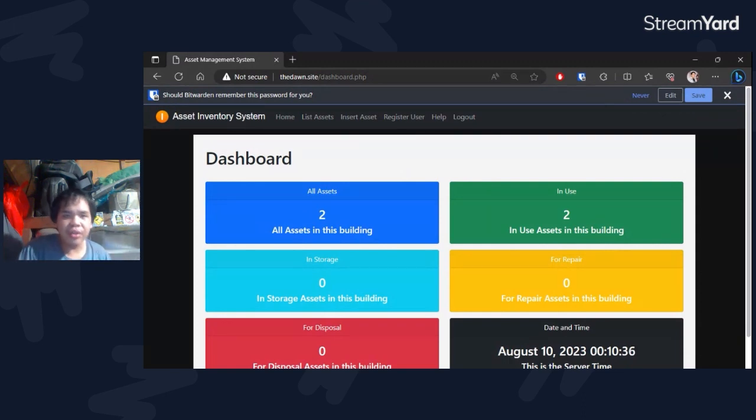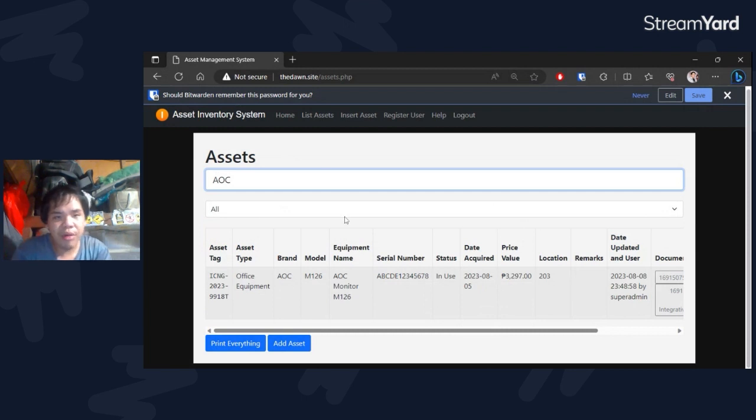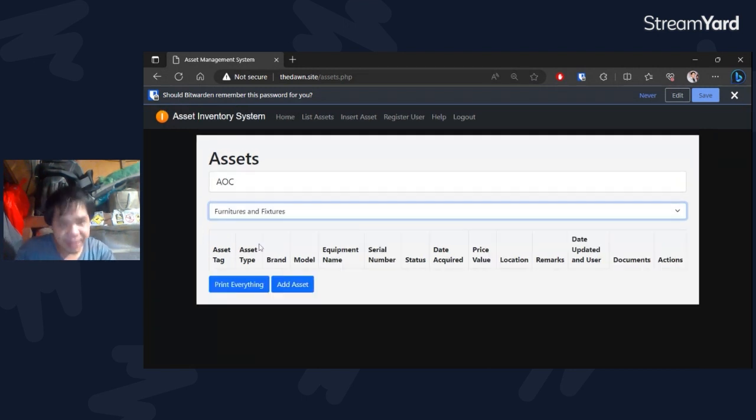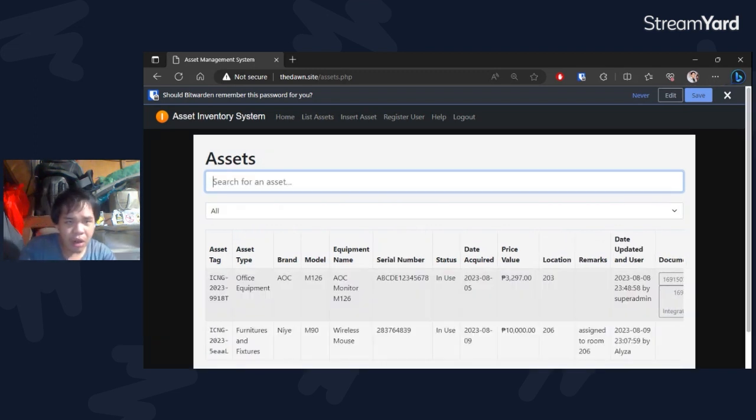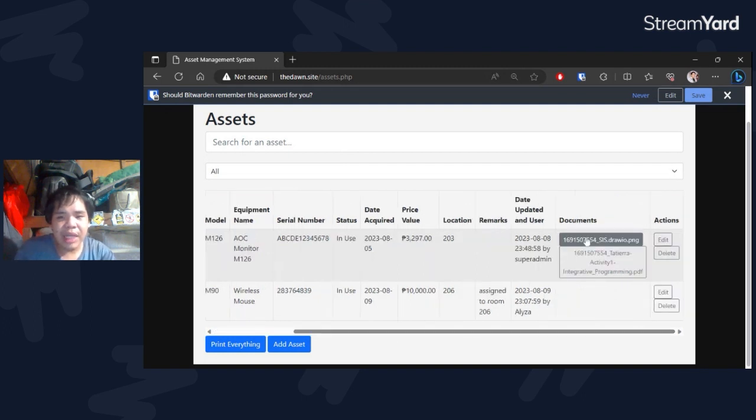Next, I will show you the typical features of the asset inventory system, which are list assets and insert assets. On the list assets page, you can see the asset list of everything. You can search an asset, for example, AOC. We can sort it as office equipment or furnitures or all, and clear. We can see the documents and we can edit or delete. I will show you that after I demo the list assets.